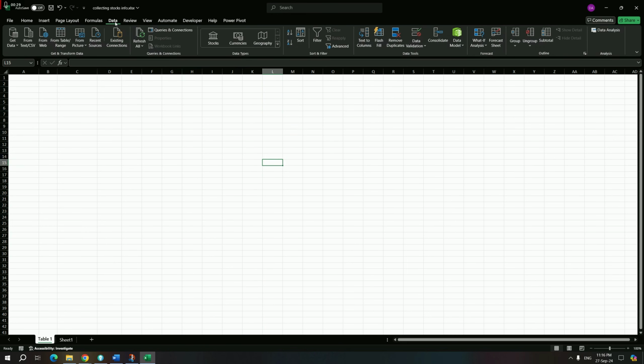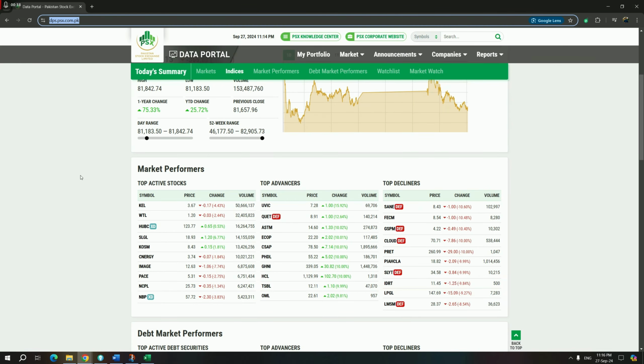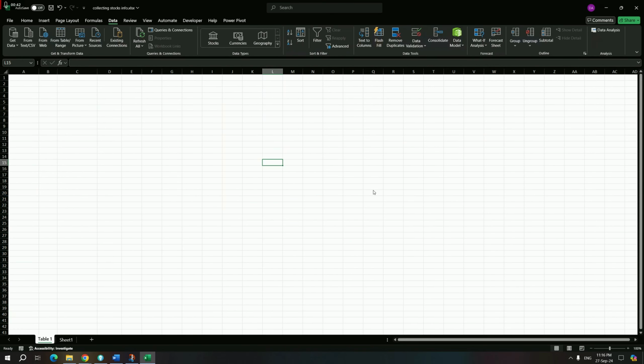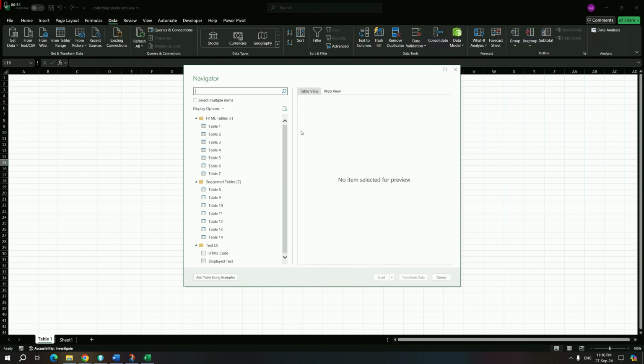We will first go to the Data tab and click on From Web. In here we will paste the URL, which is this website. Control C, Control V, and we will give it a moment while it loads. When it has loaded, we will view the data in these tables.